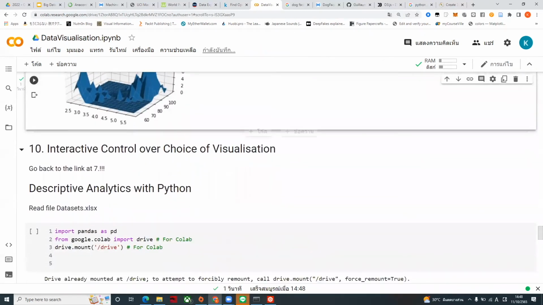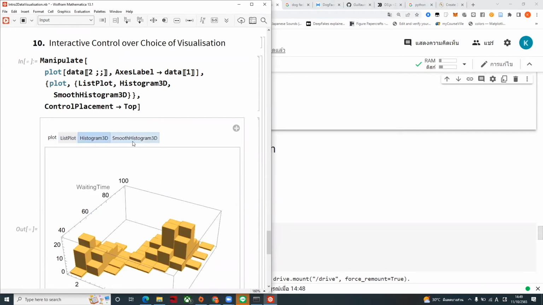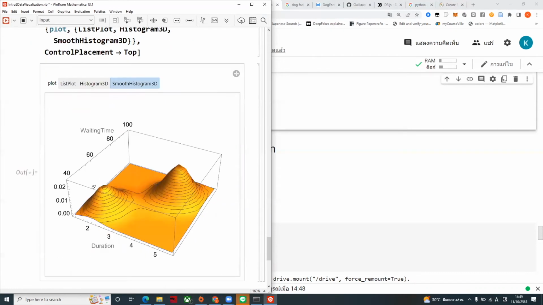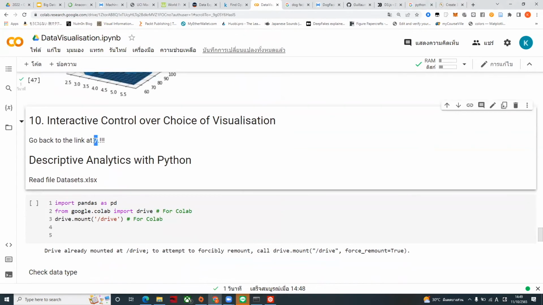Okay, and for the last one, it's just interactive control over the ones that I have shown to you before, like the scatter plot here, histogram 3D, and smooth histogram 3D like this one. Anyway, you can go back to topic number 7 to see the tutorial for that one.